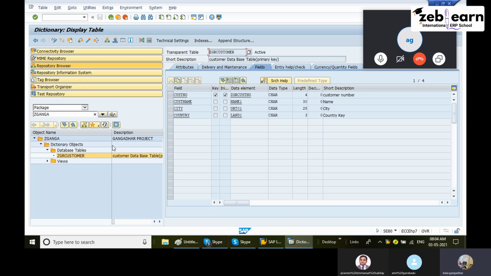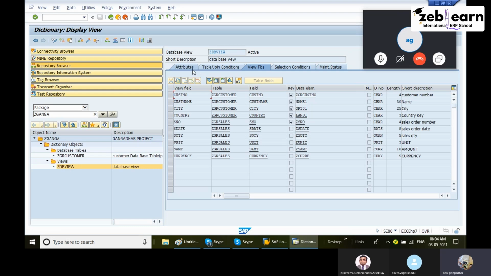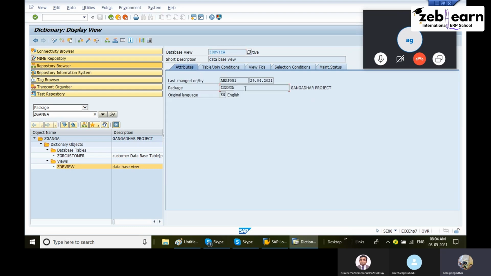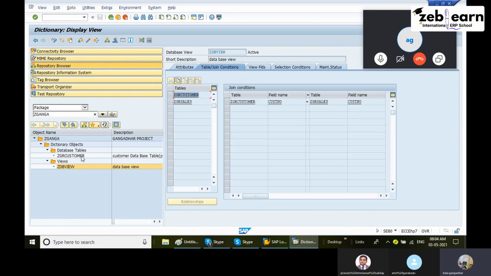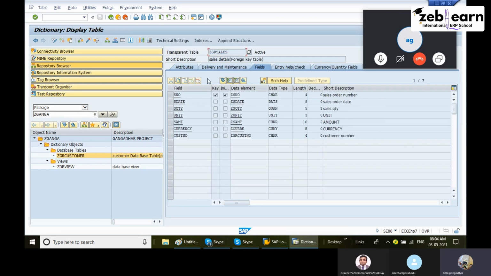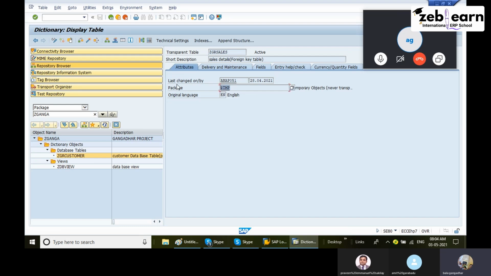In the same way, for the database view I used two tables. You can see here Ganga is the package name, and under that I used two tables. One is the GR customer table. Only this table I moved. The other table is still in temp. If I want to move this one also, just select the table.